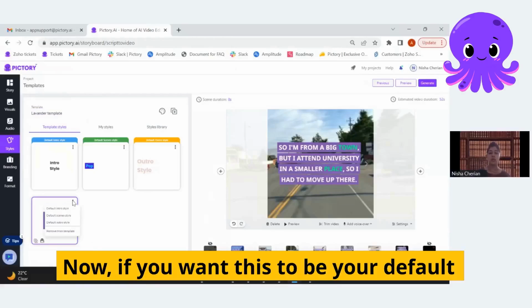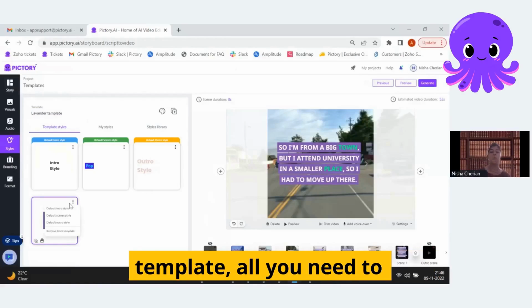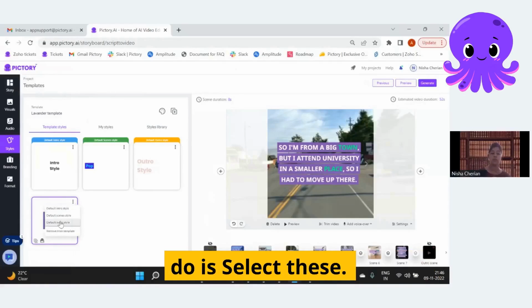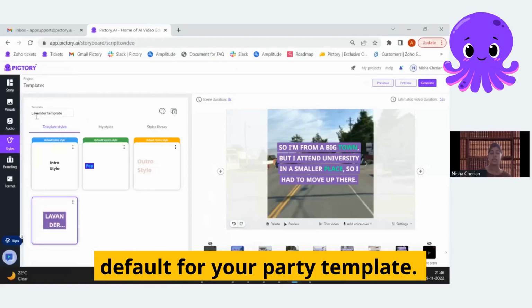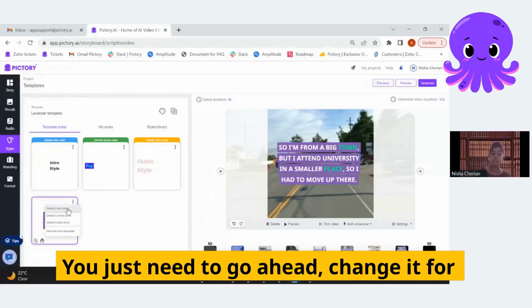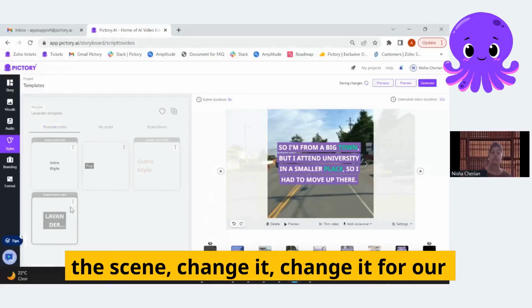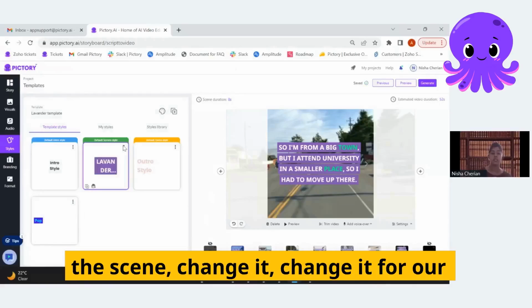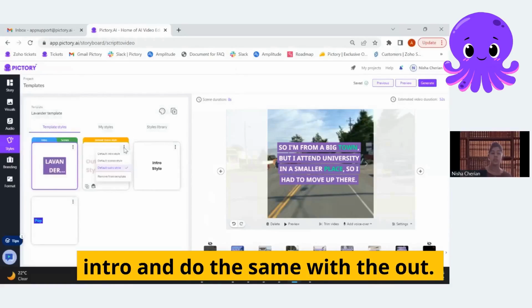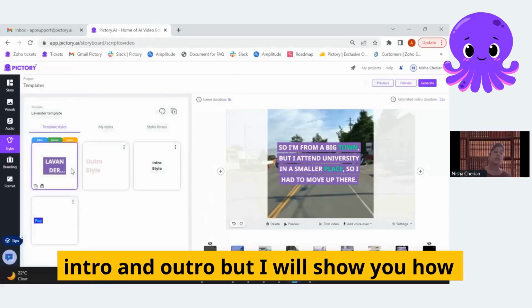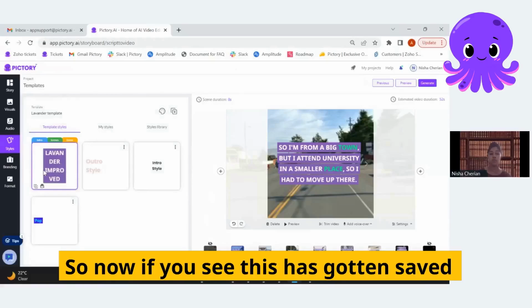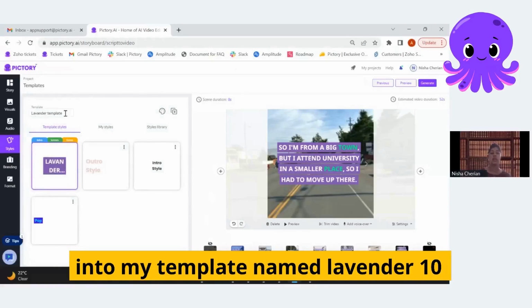Now, if you want this to be your default when you come back and open this template, all you need to do is select these. Currently, you will see that these are selected. These are the default for your party template. You just need to go ahead, change it for the scenes, change it for our intro, and do the same with the outro. We currently have not enabled the intro and outro, but I will show you how it looks there. So now if you see, this has gotten saved into my template named lavender template.